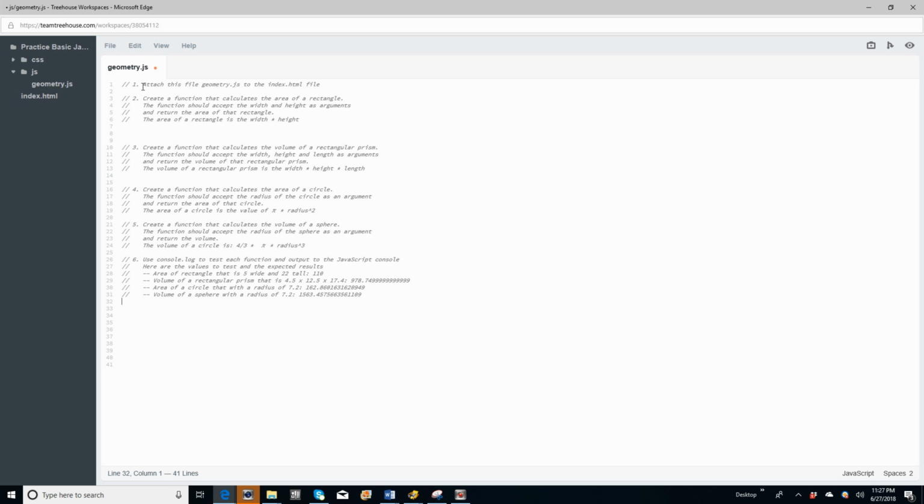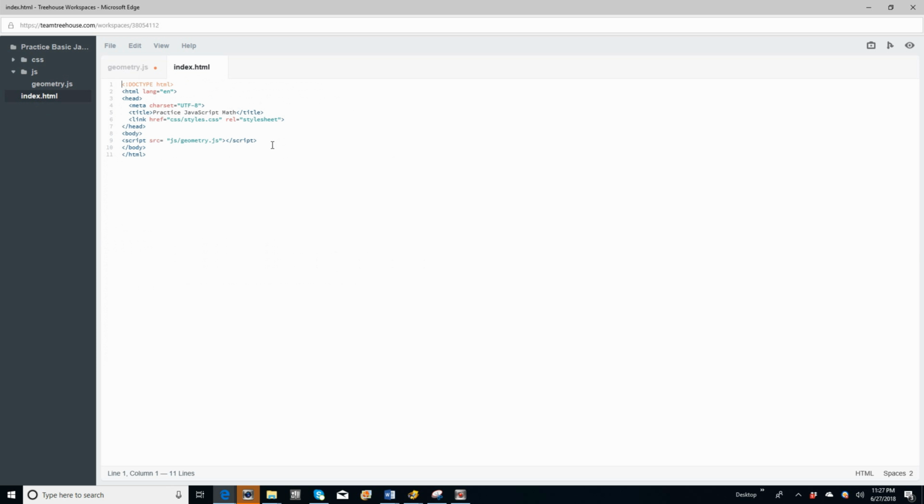So the first thing that they ask us is to attach the file geometry.js to the index.html file. So as you can see in the index.html file, I have attached the script right here. So that's basically how you attach it. You just put script source JavaScript, which is in this folder, /geometry.js script, right?